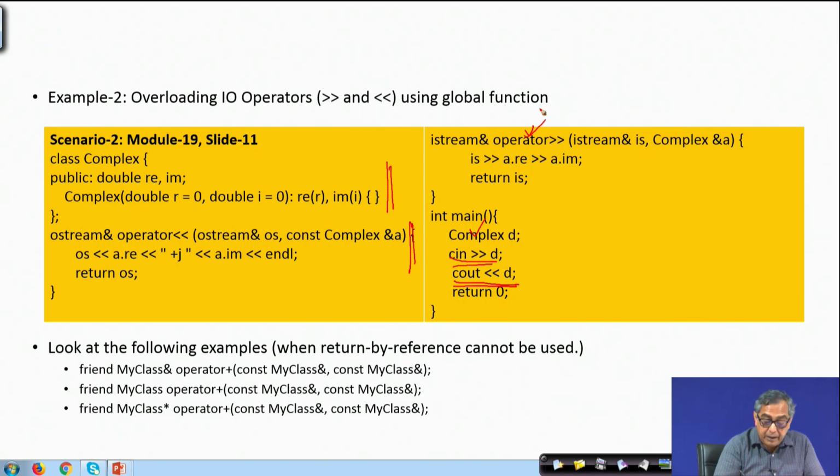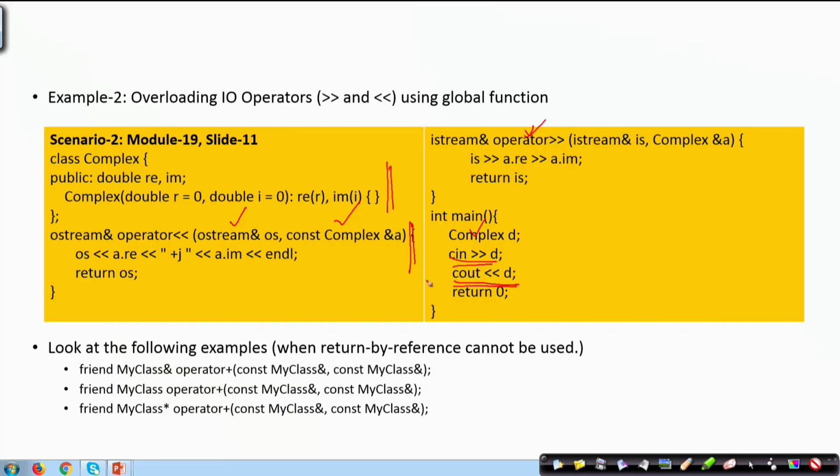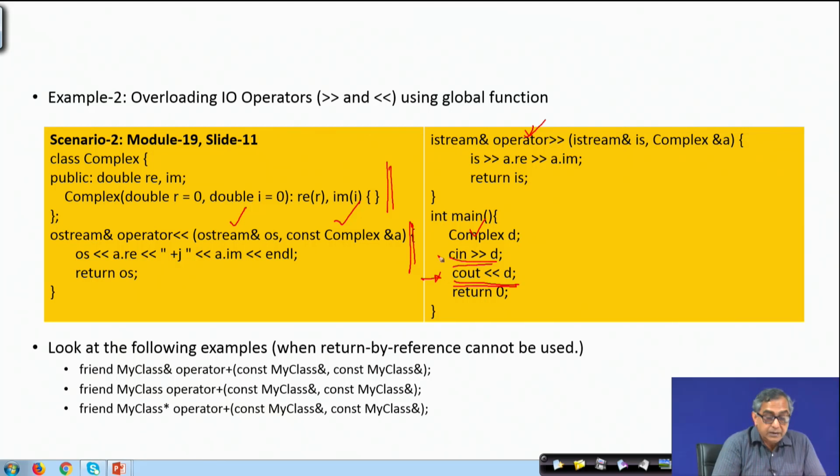The input parameters will have to be the stream that you are operating with, the output stream, and the object that you want to output. Let us say we are talking about this cout case. So, these two parameters are quite understood. Now, the question is how should you pass the data?